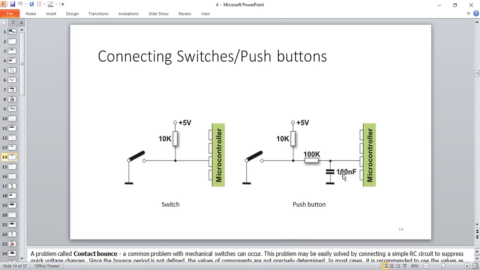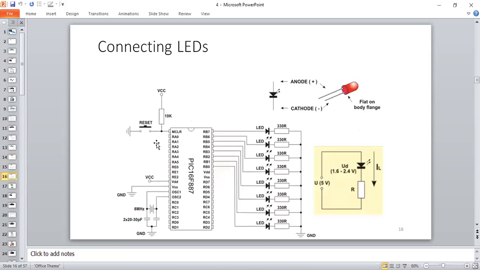So why do we need a filter when we have a push button? Not like a switch, right? When we have a push button, there should not be this much high voltage or high resistance. What will happen is there's a higher possibility of bounce in that switch. Therefore, you have to use a capacitor with the push button.